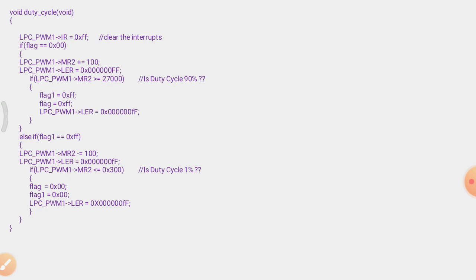So 256 is the decimal number which we have already placed, that is going to be incremented by 100. So it will be 356, 456, 556. So continuously it is going to be increased. This value is going to be loaded in the MR2 only if the two conditions are met. In that we are using one condition here, that is LER is equal to 0x000000FF. Then the 100 is going to be added into the MR2.